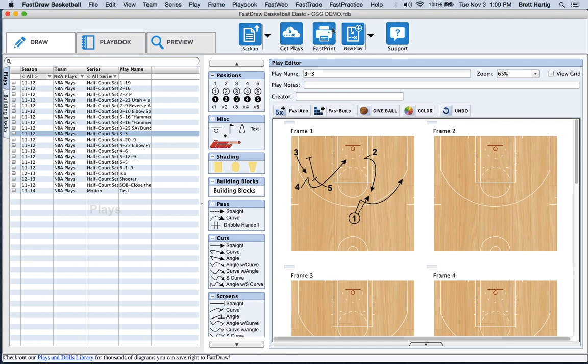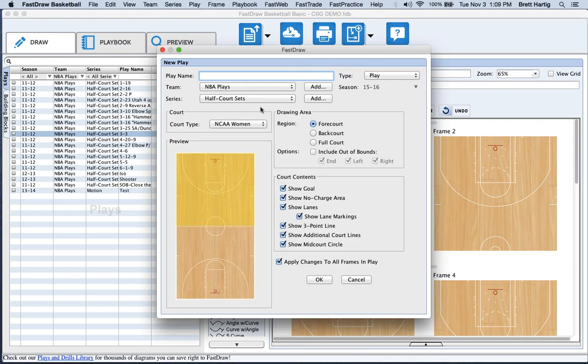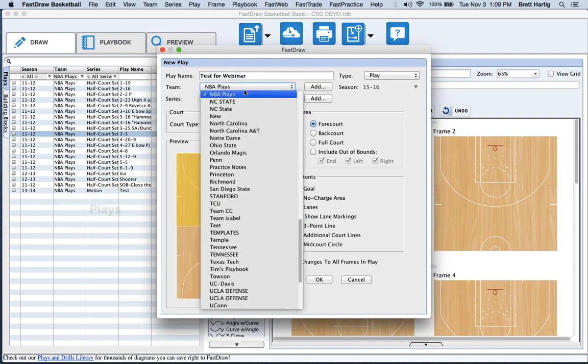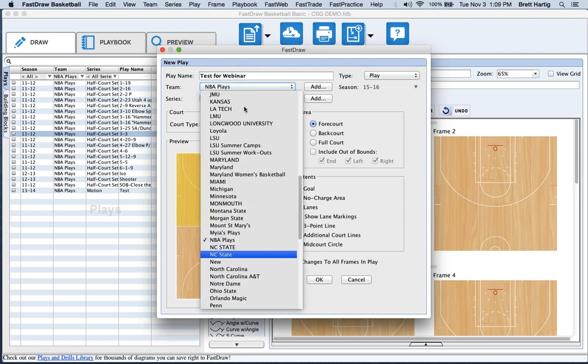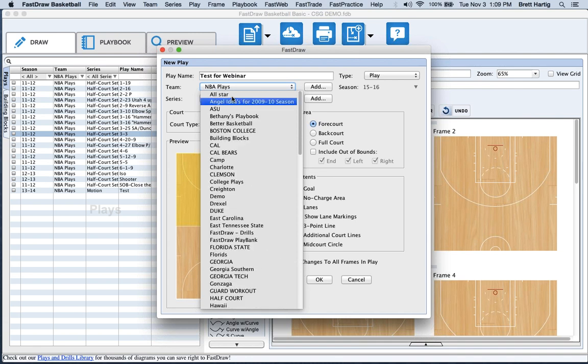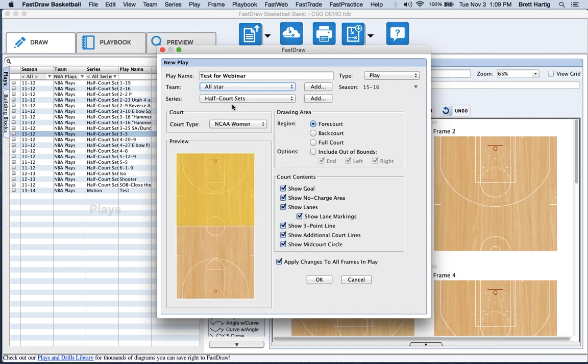But one of the things I really like to spend a lot of time talking about and discussing is the way to organize your plays. So each time you click on New Play up here in the upper right-hand corner, you're going to assign a play name to it. So I'm going to name this test for webinar. And then you're going to also assign it to a team. So you see all the teams that I have available here. So I will just click on All-Star. Let's say I want to save this to my All-Star team.